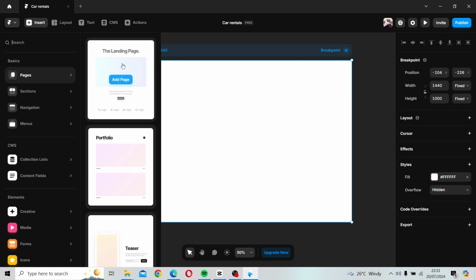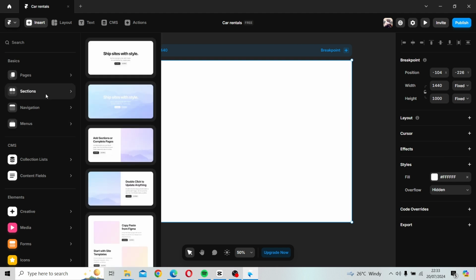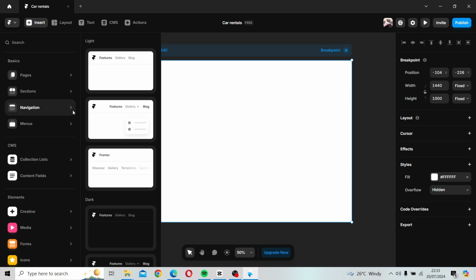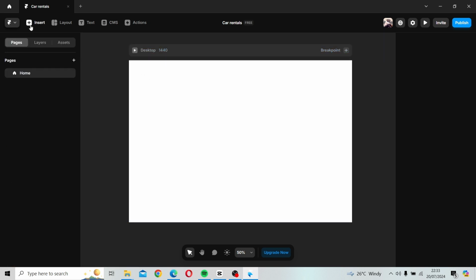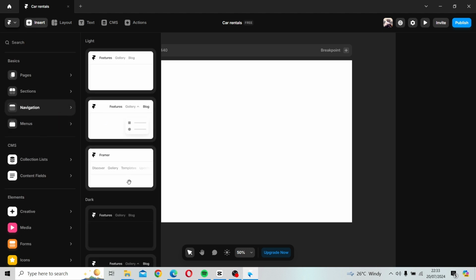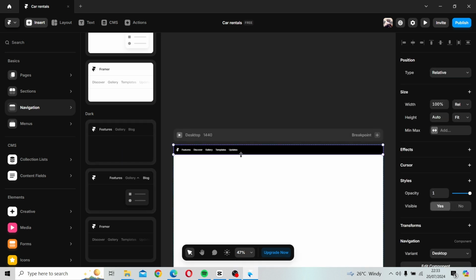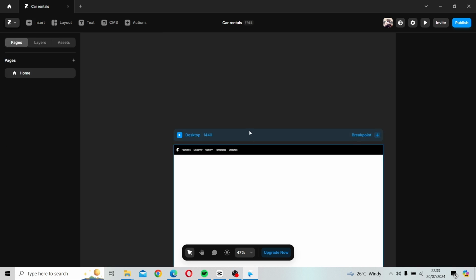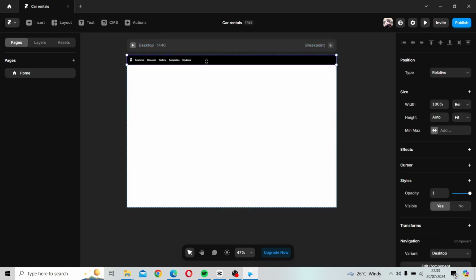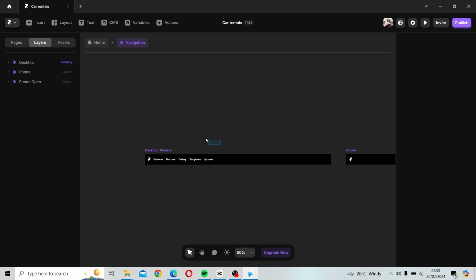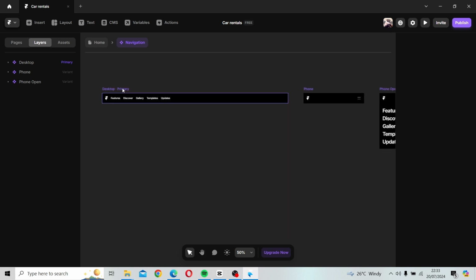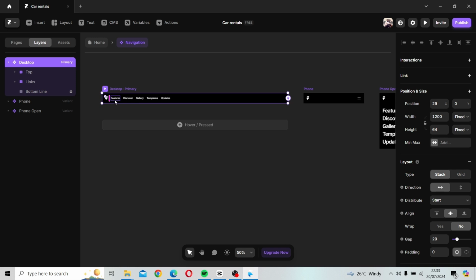So the first thing is I will add my navigation. Okay, let's change the color. Let's add our navigation so we could work fine with it. So this is our navigation button. When we dive into the navigation button, can you see this is the component states whereby we can edit our component.